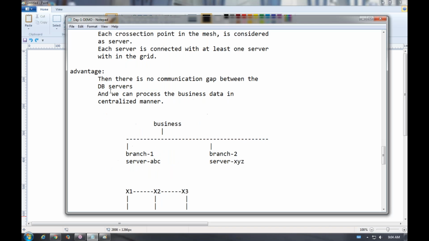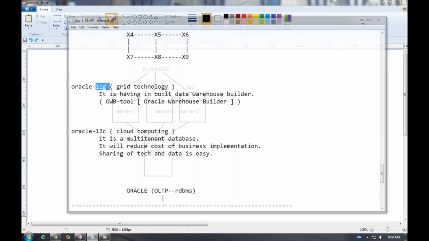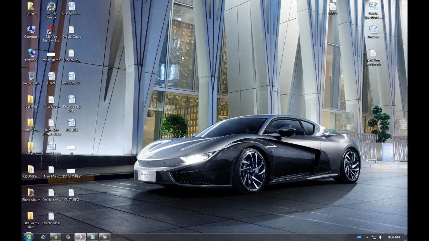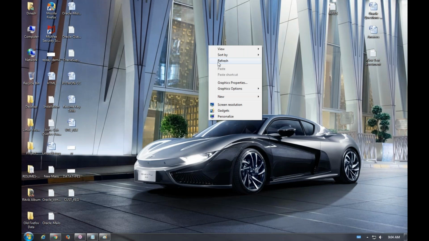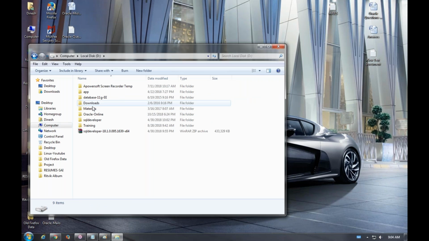And 11G. Before understanding 11G, you should understand the types of RDBMS. What are the different types of RDBMS in any project? Let me hold on one point here. I need some diagram.